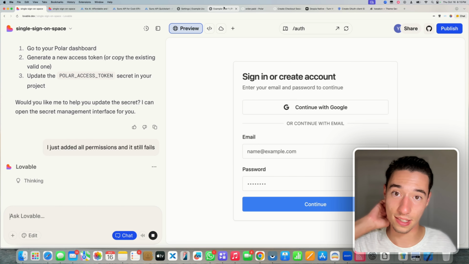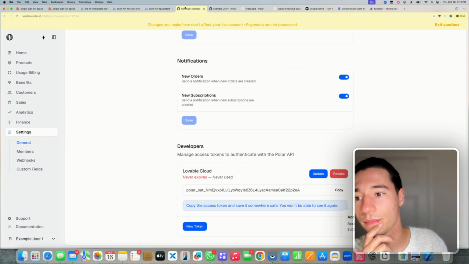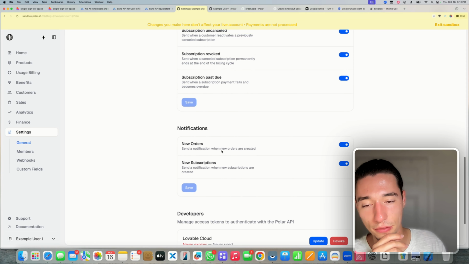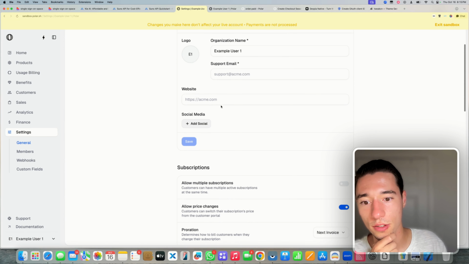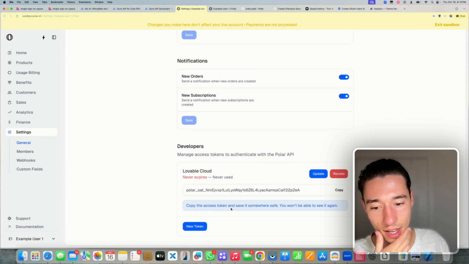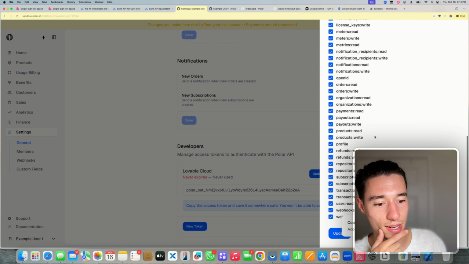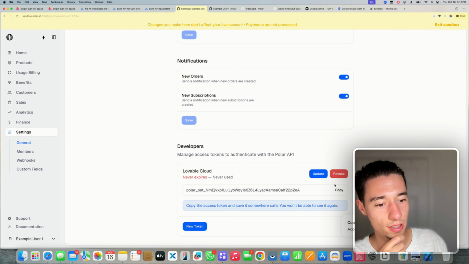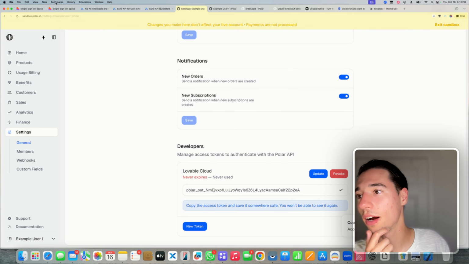Let's go in here. Let's see what's going on with Polar. Now we have notifications, subscriptions. No, that is the access token. It's the API key. That's what it is. Copy the access token and store it safely. You won't be able to see it again. So let's make sure we copy this a couple of times. It has all permissions that it could ever imagine. And we copied it, right?